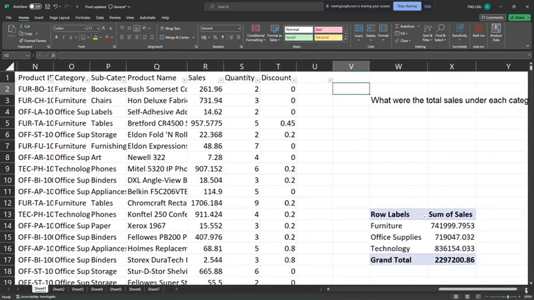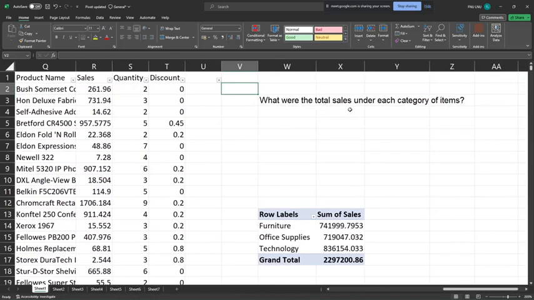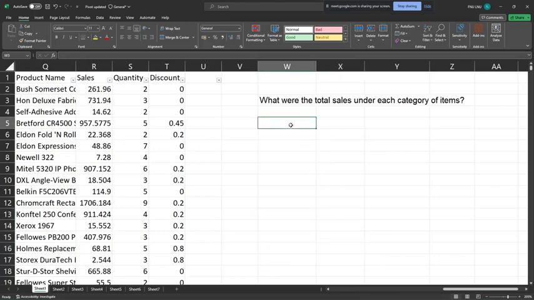So now look at the first question they asked us. What is the total sales under each category? Do you understand the question now? For each category, this is how our answer will look. For the furniture category, this is the total sales that was made. For office supplies, this is the total sales made. And for the technology category, this is the total sales made. So how did you get here? Let's delete this. Let's do our own.